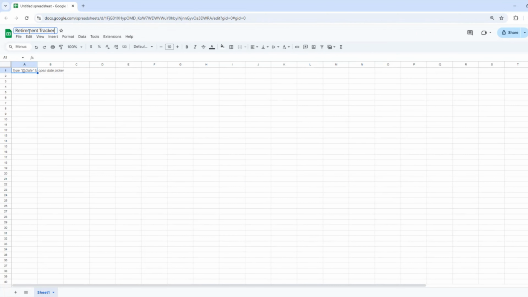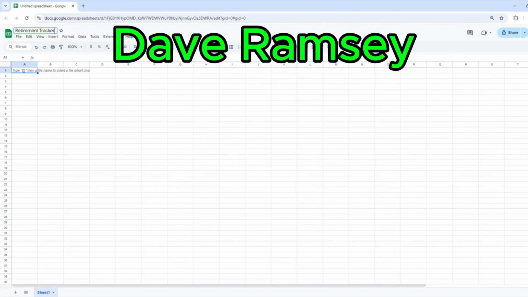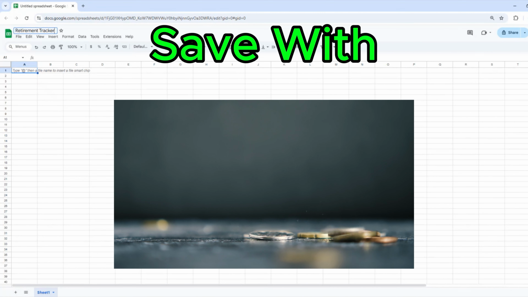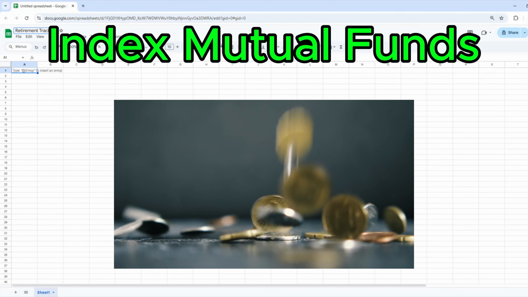Let's get started. Ramit Sethi and many others like Dave Ramsey promote saving money from your paycheck every week and investing in low-cost index mutual funds.